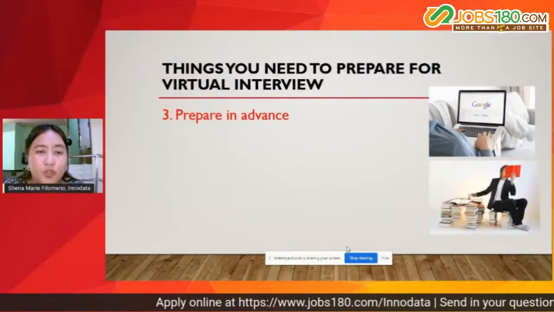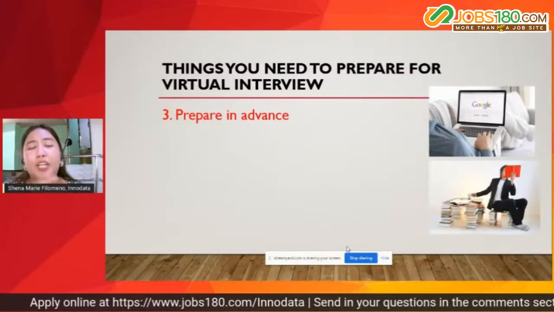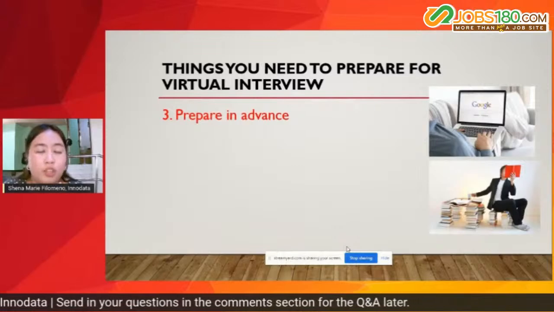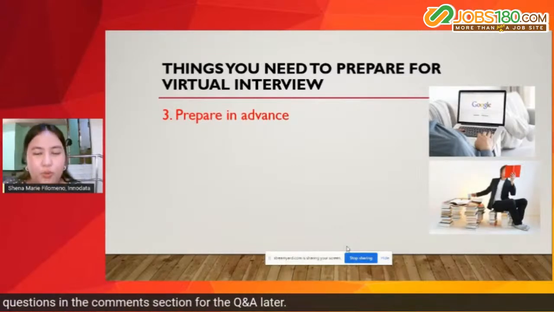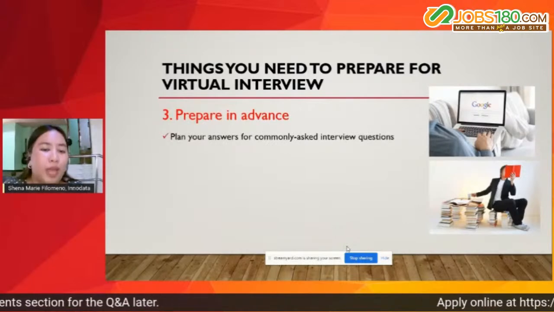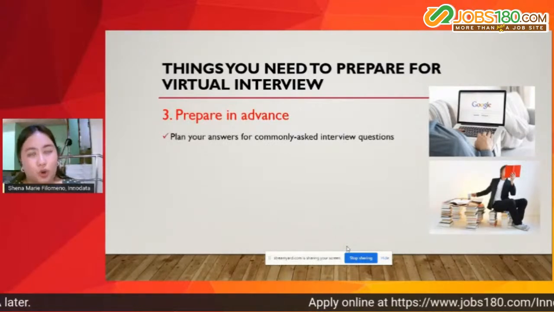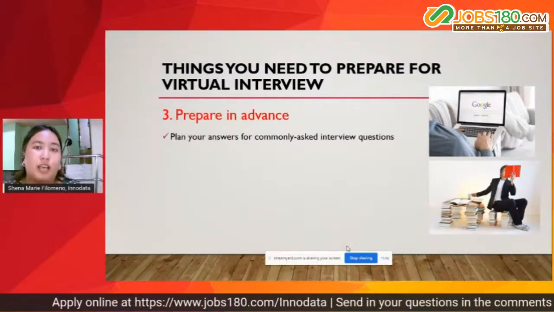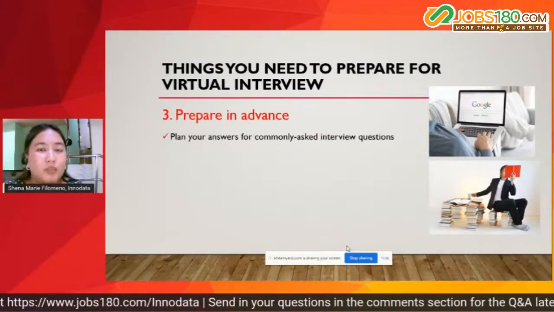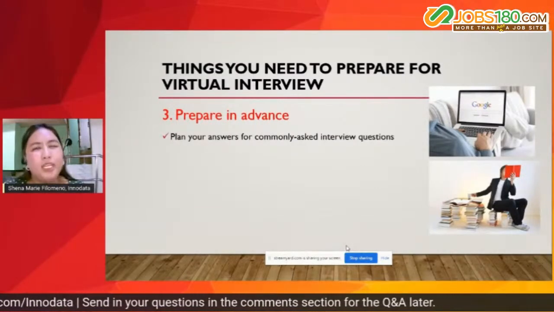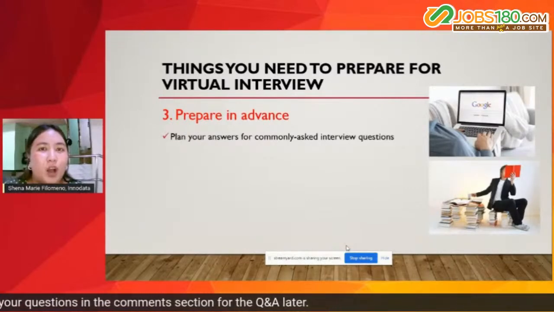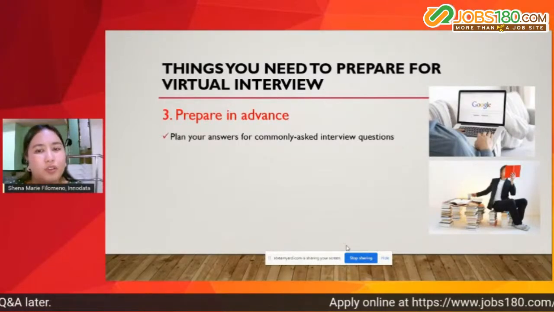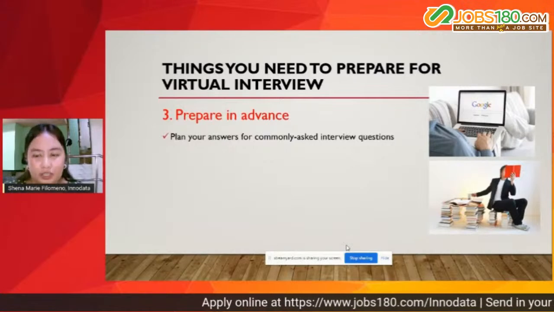So, number 3, of course, you need to prepare in advance. So, basically, the recruiters will tell you or will invite you for an interview 2 days or 1 day before the interview. So, what you need to do is you need to plan your answers for commonly asked interview questions. So, later, sasabihin ko yung mga commonly asked questions and paano mo siya sasagutin. But of course, we need to maximize also the use of Google. So, marami na sa Google na nakalagay ano ba yung mga common na tinatanong sa interview. So, how will you tell about yourself? So, etc. So, pwede mo na siyang i-search.